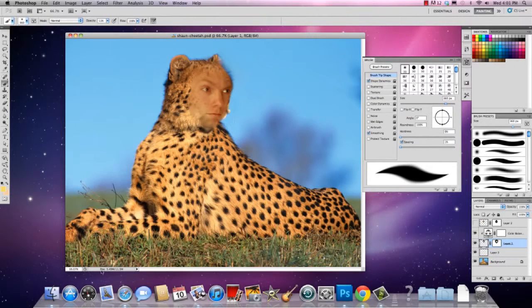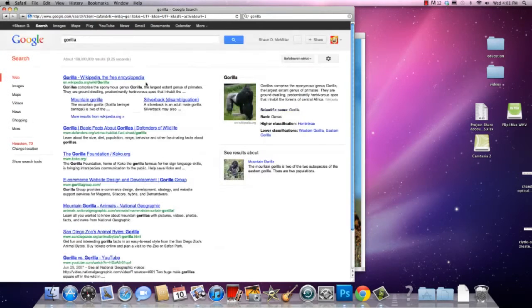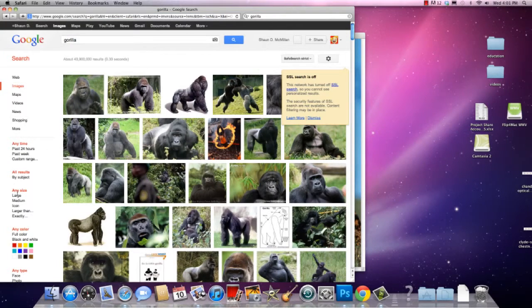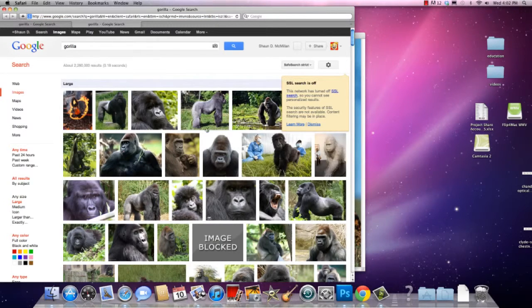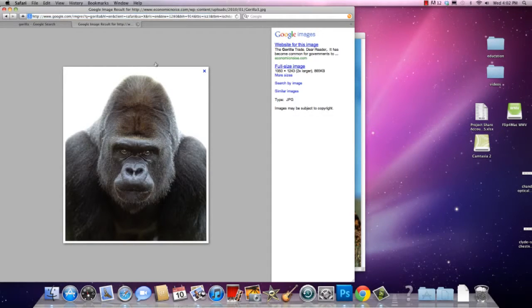So let's go ahead and switch over to the internet, and we're going to go to Google Images. And this time I'm going to search for gorilla, and then I'm going to go to Images. And we only want to work with high-res images, so we need to click large. Okay, and the browser's not working properly, so I'm going to control-click on it, and then go to Open Link in New Tab, and these are my large images. If I click on any one of these, you'll see that they're more than 1,000 pixels wide or 1,000 pixels tall, which is what we want.